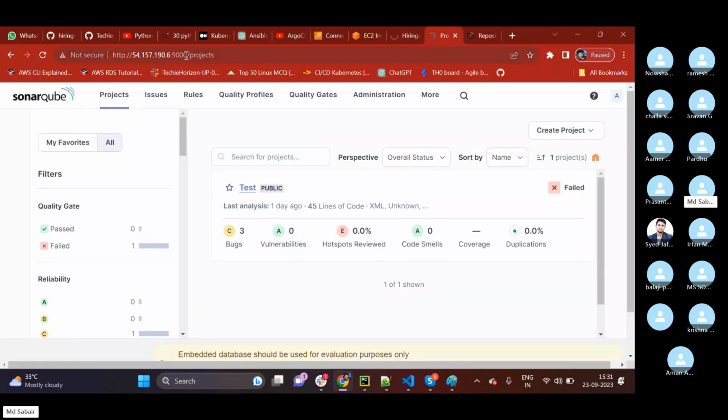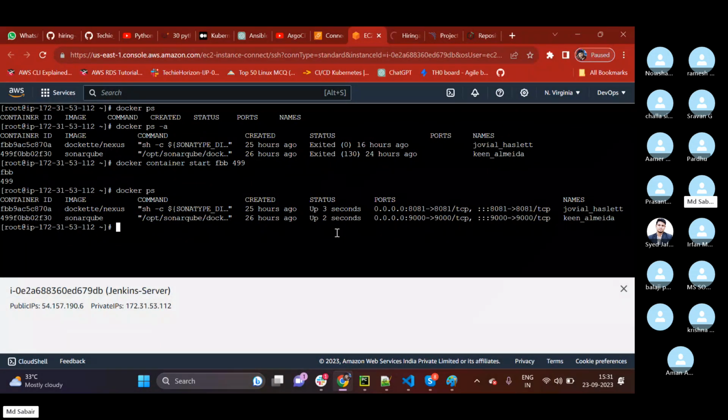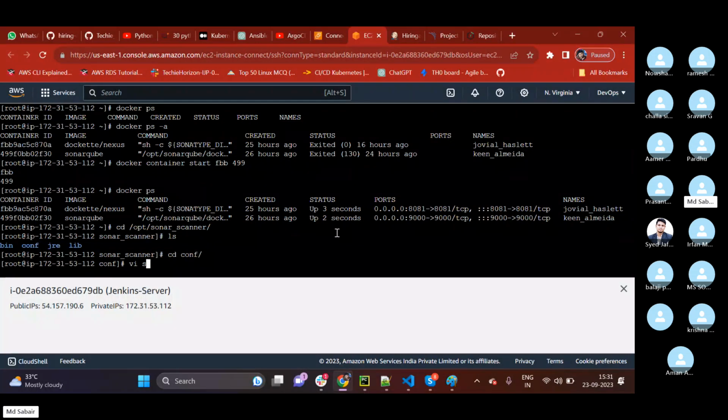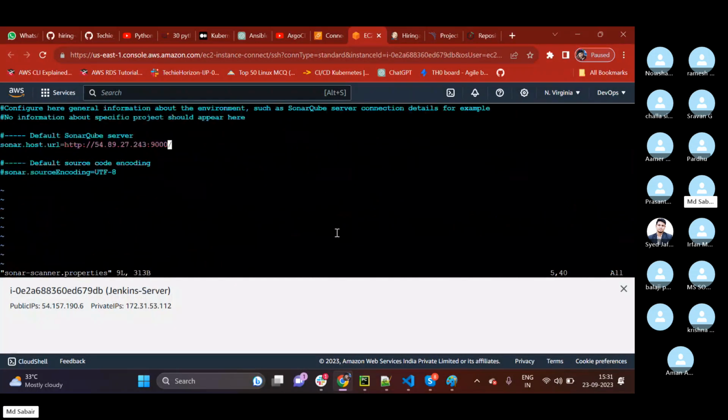Before that, let me configure the Sonar scanner. This IP will get changed, right? So let me copy this, or else my job will fail. Sonar scanner: cd conf, vi sonar-scanner.properties.